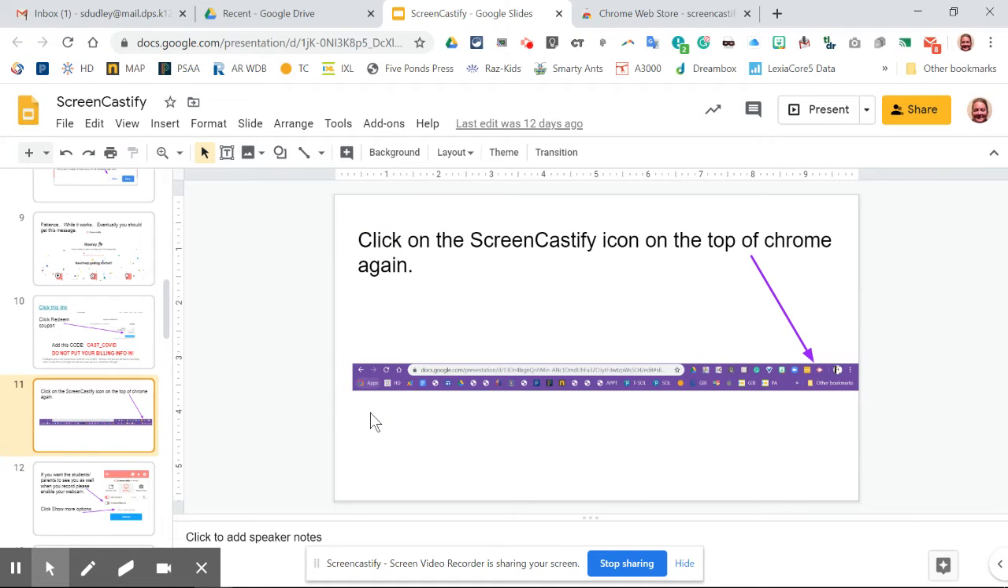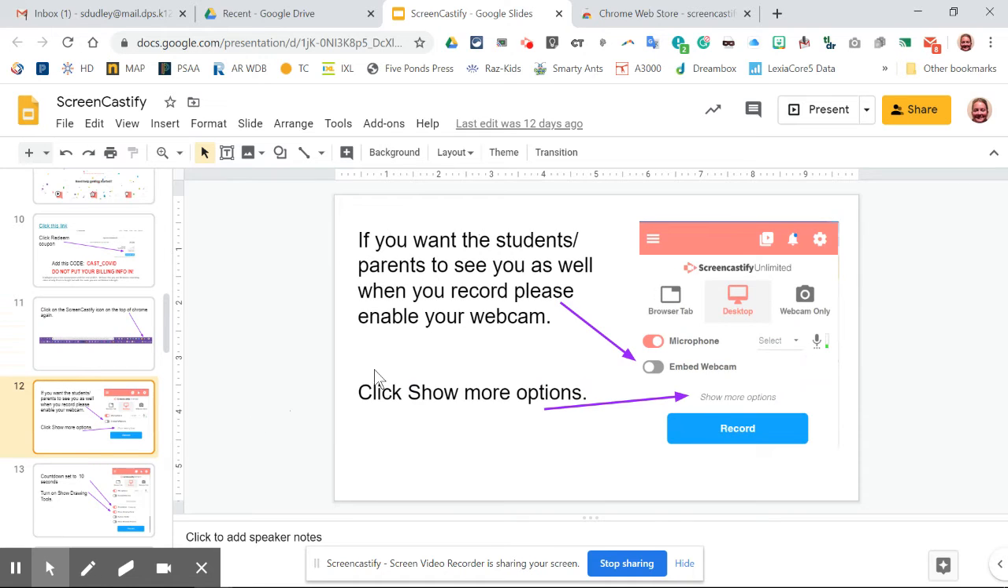Now, once it has installed completely, you're going to click on the extension icon in the top bar, and it's going to start. Once it starts, you're going to get a box that's like this.